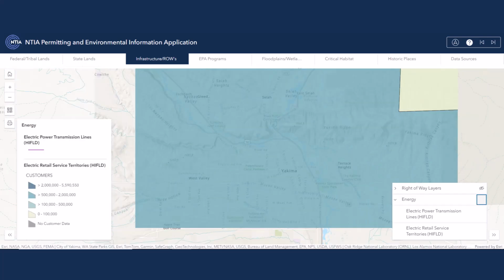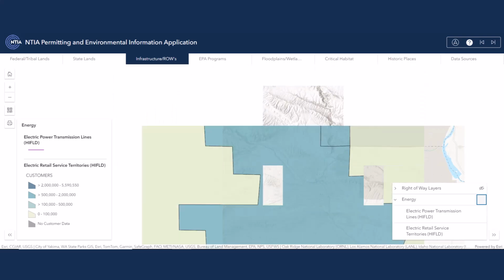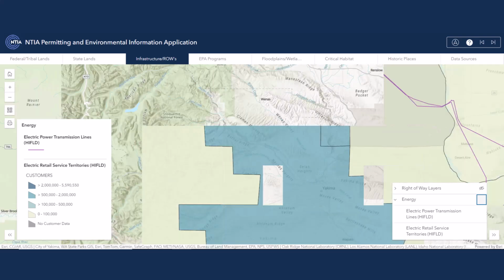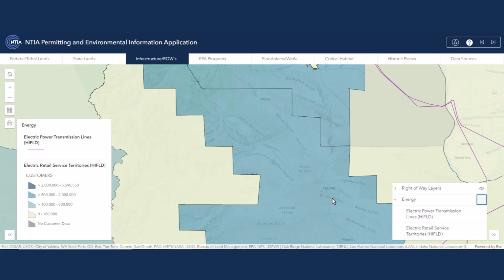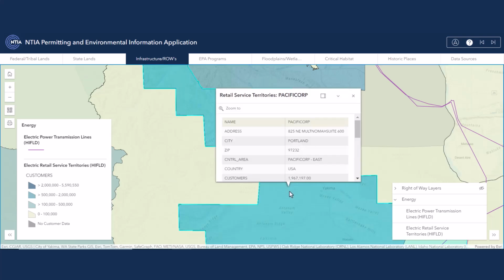Zoom out on the map to see the electric transmission lines and the electric retail service territories. Both layers will provide information on the utilities that cover this area. Click on one of the service territories and you will see the utility name. Close the pop-up.